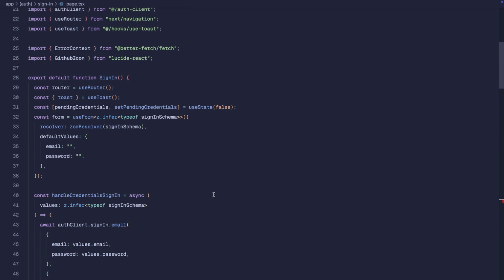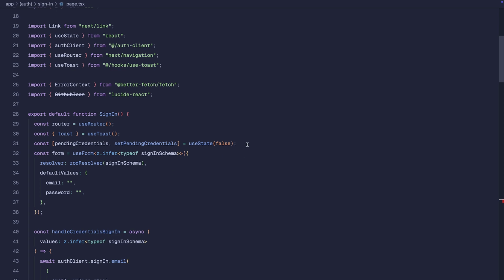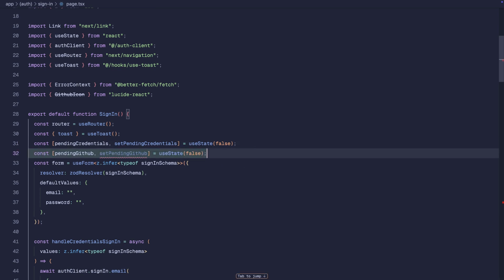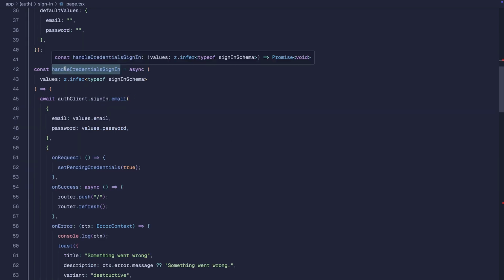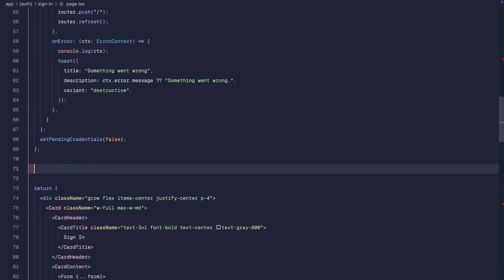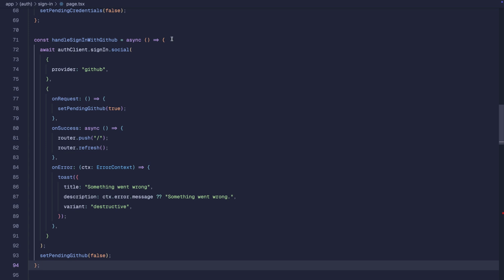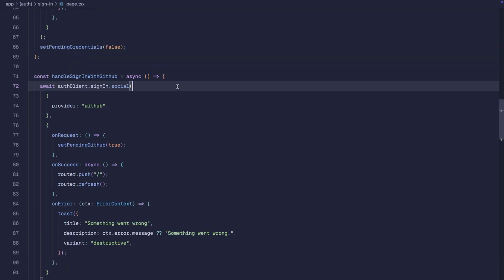So I'm going to go to the top of the file, at least at this level, and I'm going to create pending GitHub and set pending GitHub like this. And now, similar to this handle credential sign in, I'm actually going to create this function handle sign in with GitHub. And here's what I'm doing in this one.